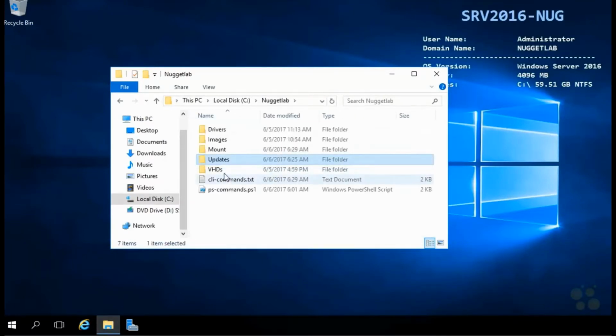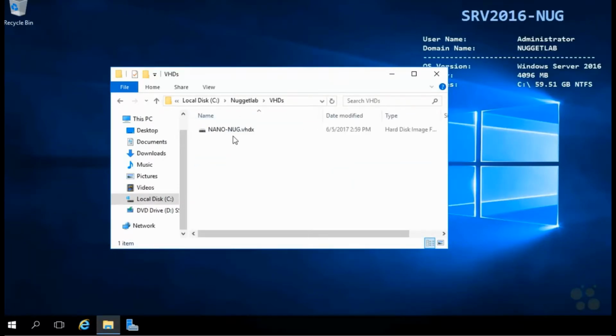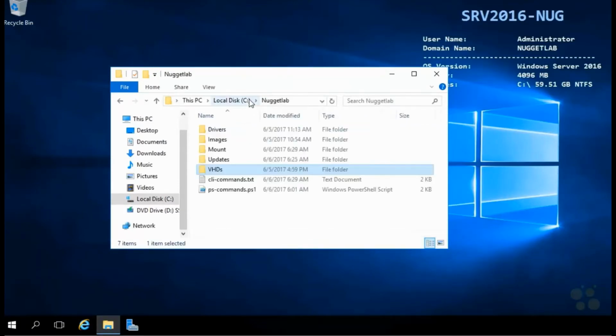And then we also have a VHDs directory containing our NanoNug VHDX, just to show you here that we can also use DISM to modify a VHD. Process is exactly the same. We're still going to need to mount it, and then we can execute DISM commands against it to change what's in that VHD. So let's start here by launching our pscommands.ps1 file, again in our Nugget Lab directory.